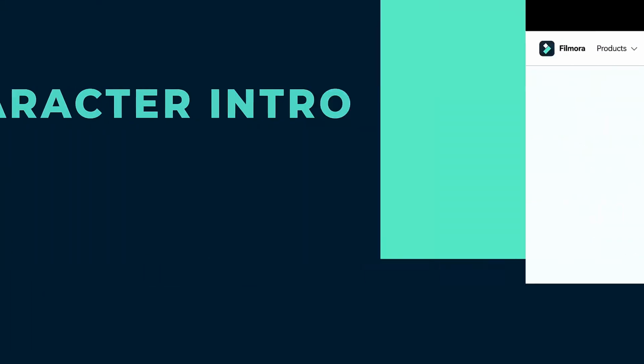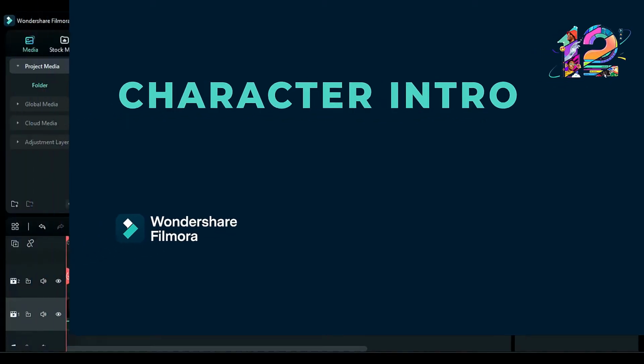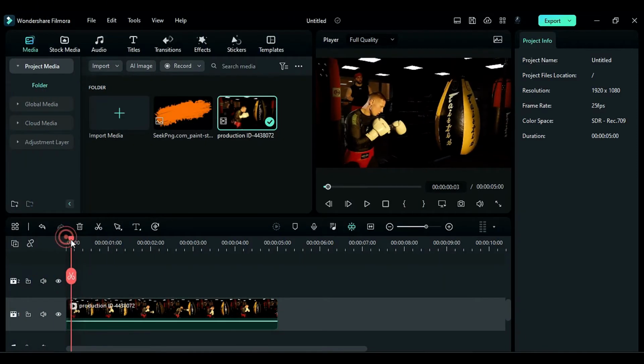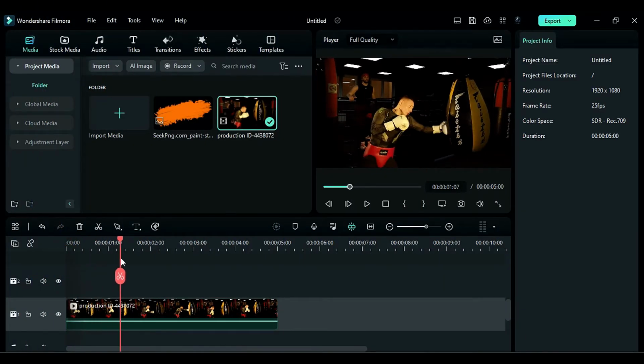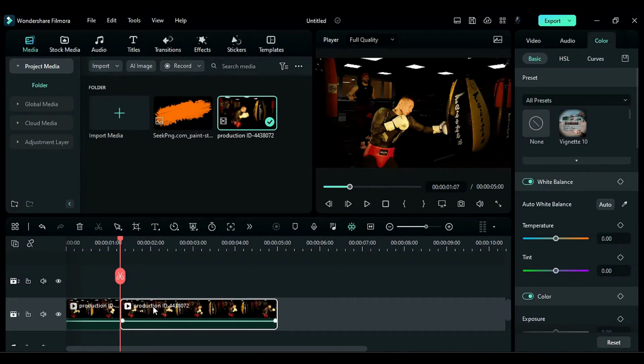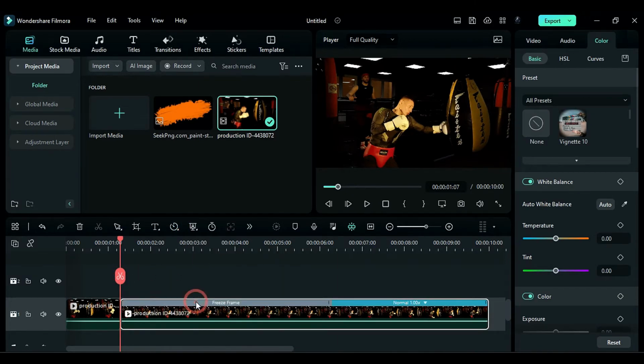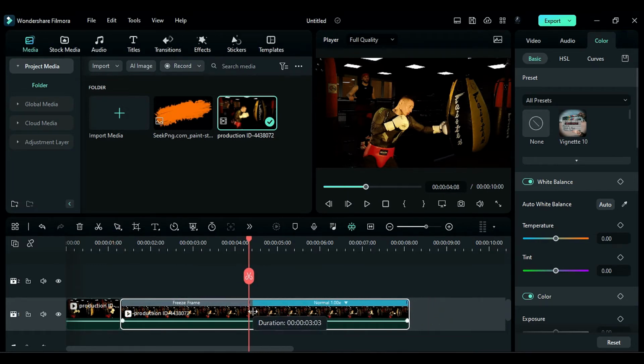In this video, we will bring you character intro tutorial in Wondershare Filmora. Firstly, find the starting point of the effect and split the clip. Click on the watch icon and select freeze frame. Set the duration of the freeze frame according to the desired effect duration. Then split the clip at the end of the freeze frame.